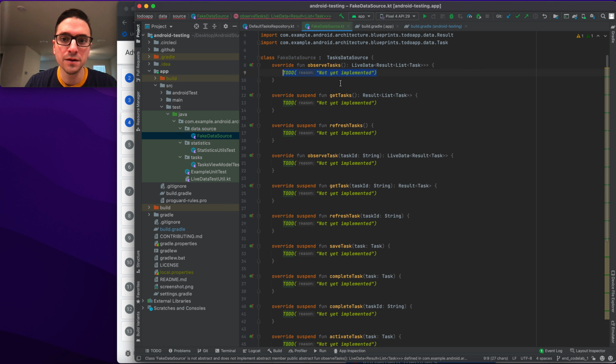All right, use the fake test repository inside tasks view model test. Now, instead of using the real repository in your view model test, you can use the fake repository. Open tasks view model test. It's under the tasks folder in the test source set. Add a fake repository property to the tasks view model test. Okay, tasks view model test.